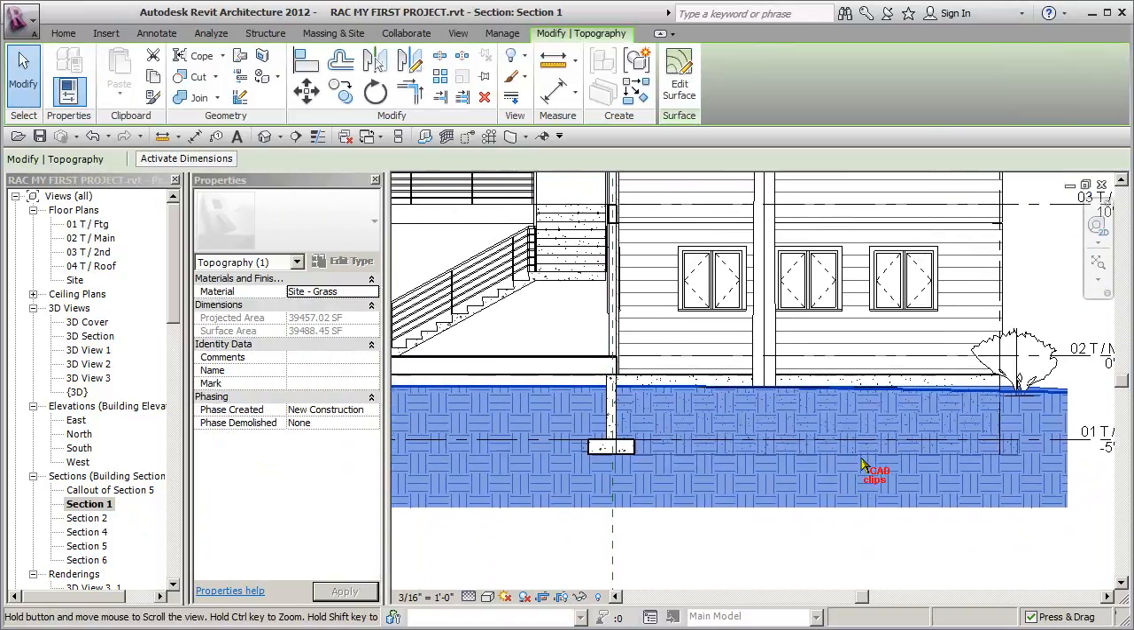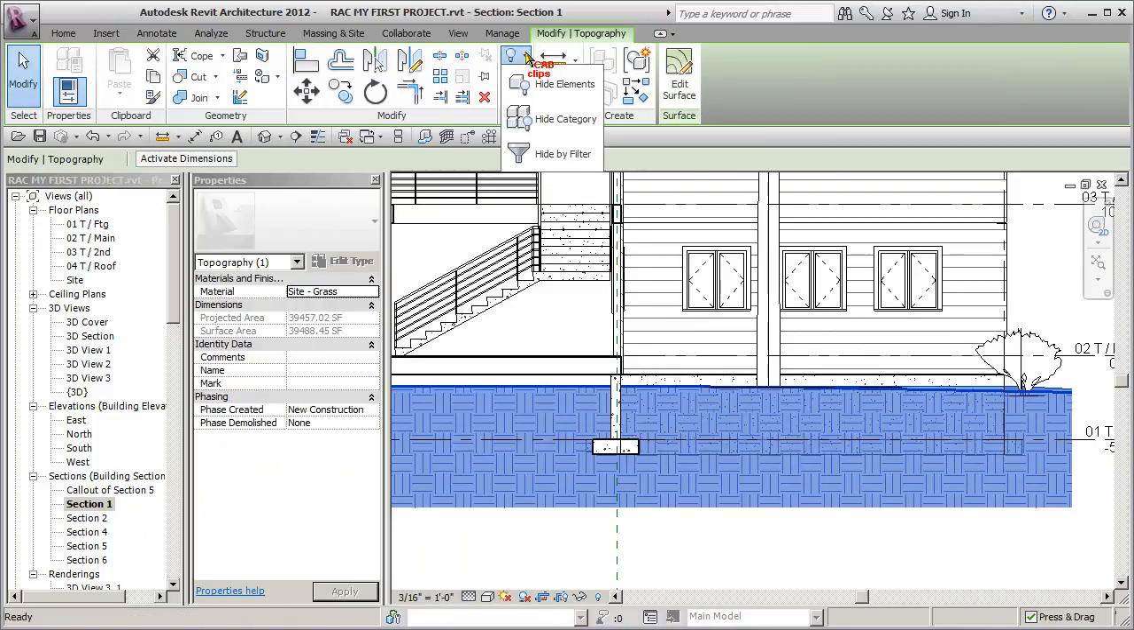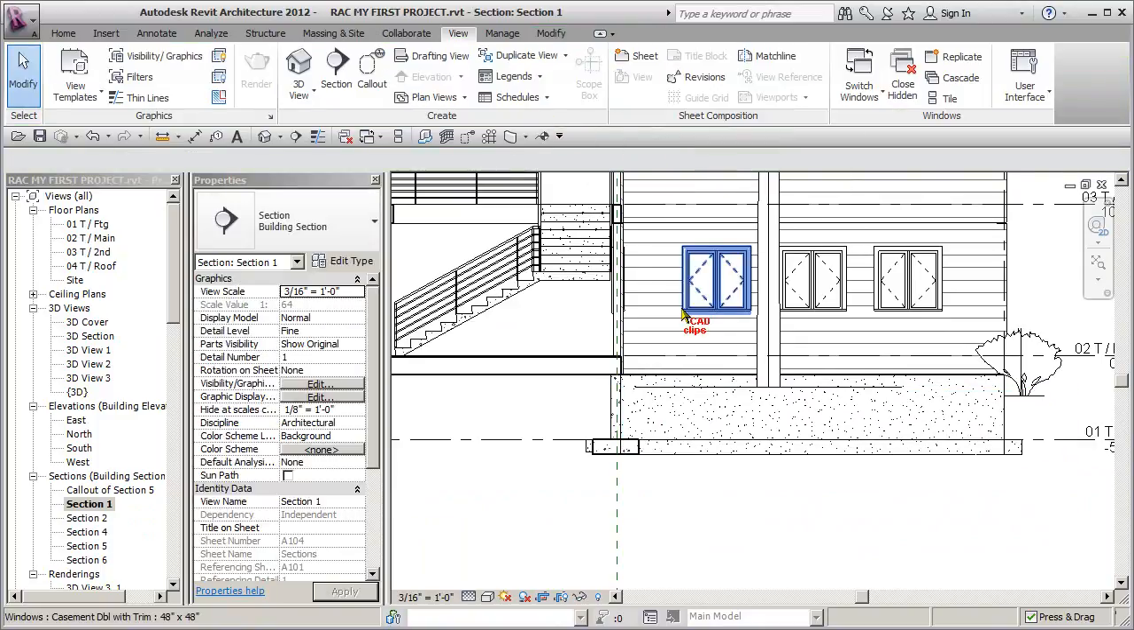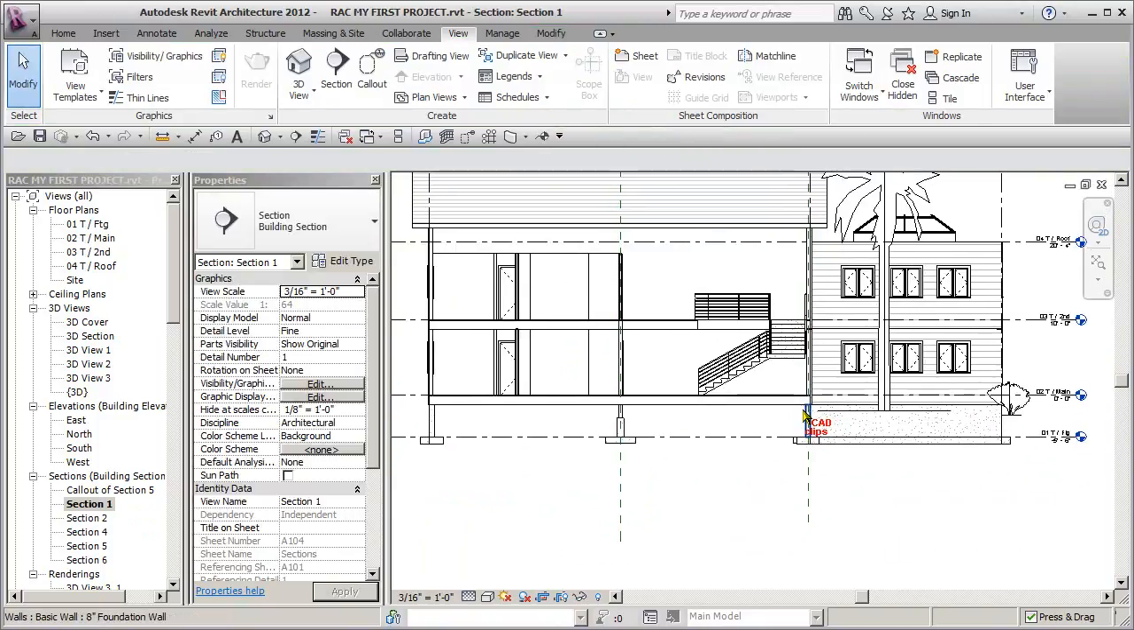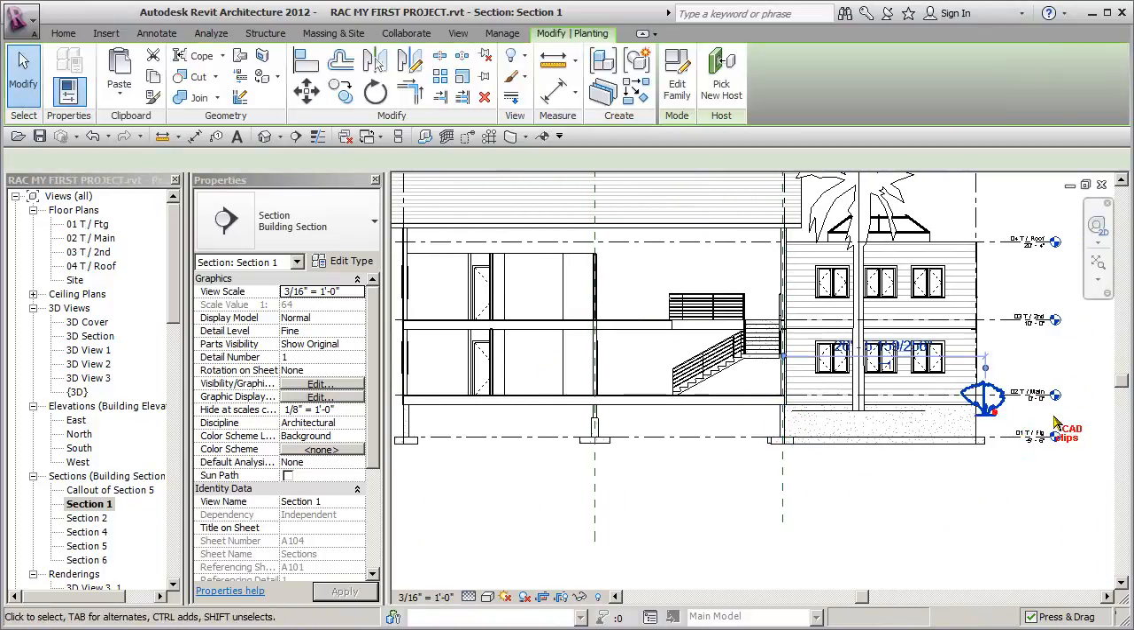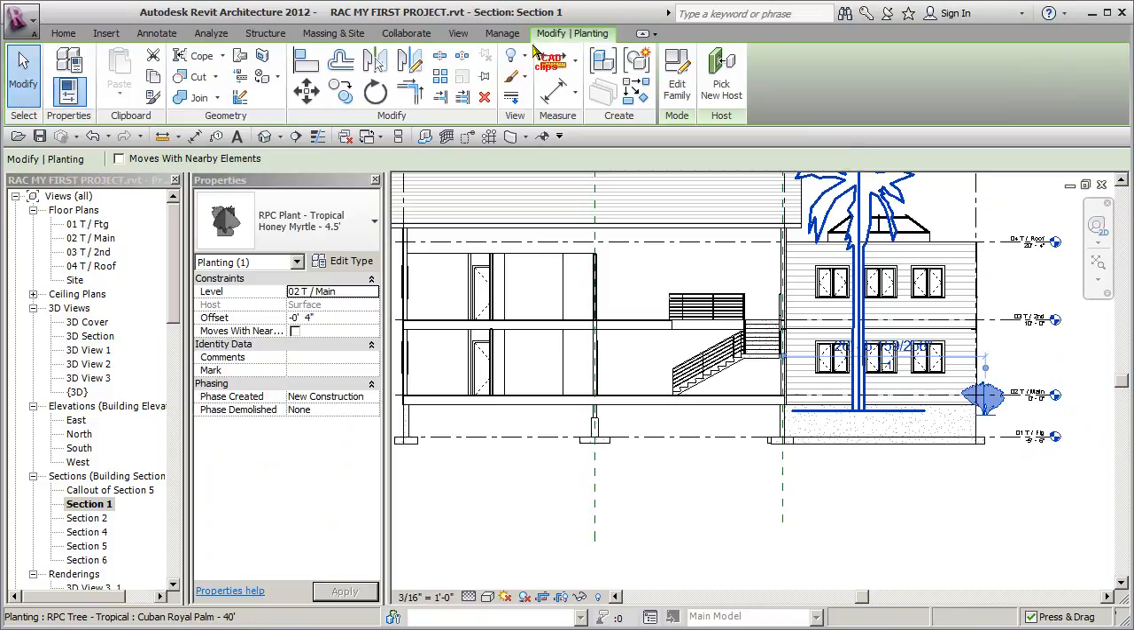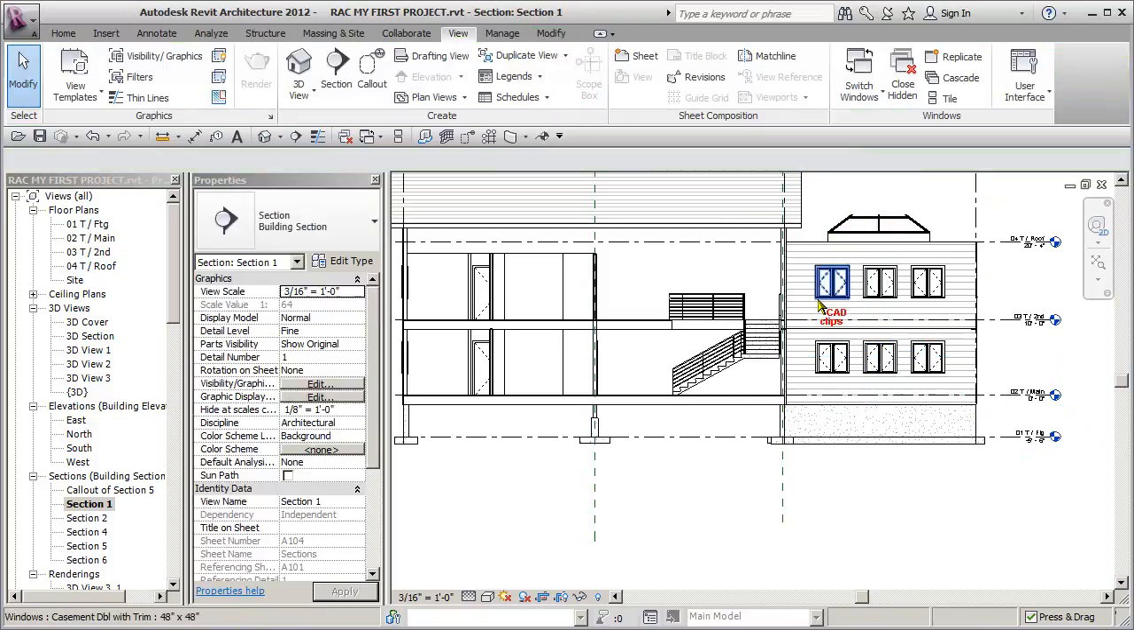Now, I can click on here, first of all, in any view and say hide either the element, this one object, or all of the topo surfaces in this view, and it'll disappear. And that may very well solve your problem. But you can see plants are turned on here too, so I might also want to hide that category.